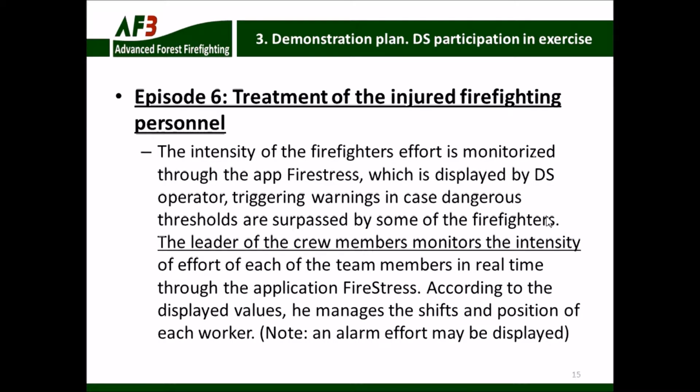The leader of the crew monitors the intensity of effort of each member of the team in real time through the mobile application Firestress, and according to the displayed values, he is able to manage the shifts and the position of each worker.